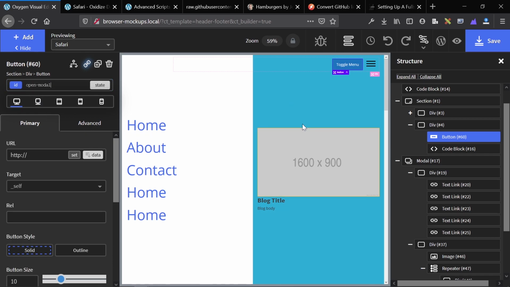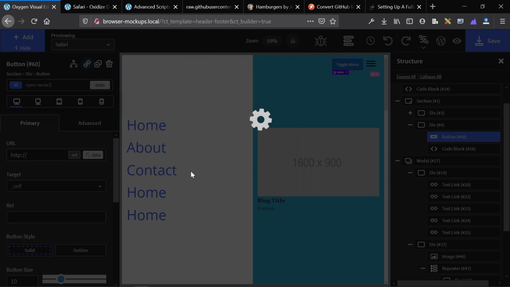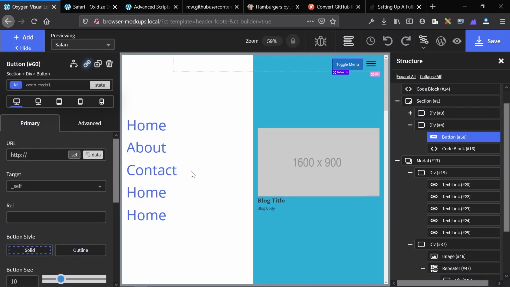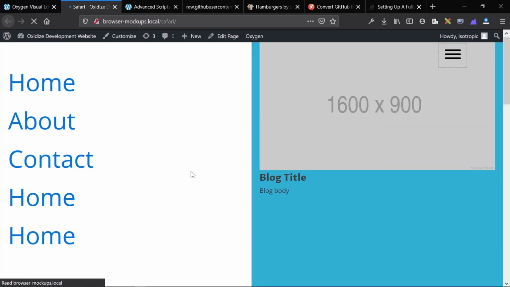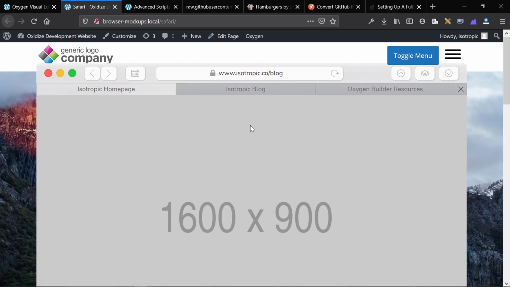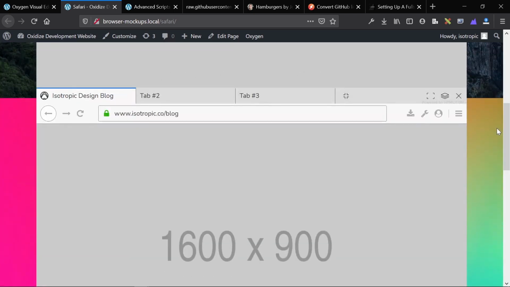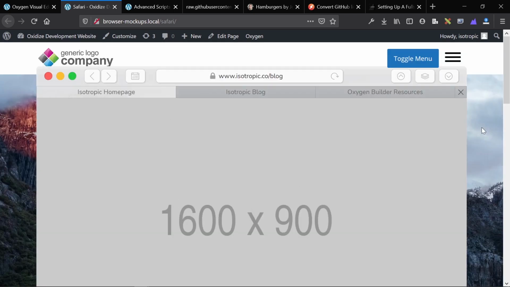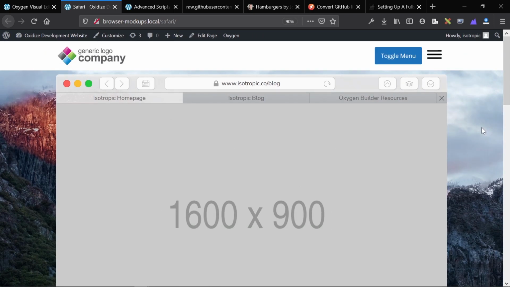I'm going to go back. I'm going to save this page, and as soon as it decides to save on my slow local environment, I'm going to click on this button. And let's actually zoom out so everything looks, there we go.